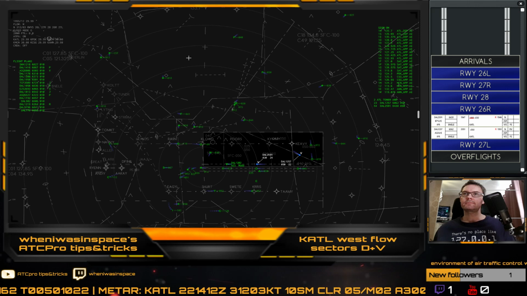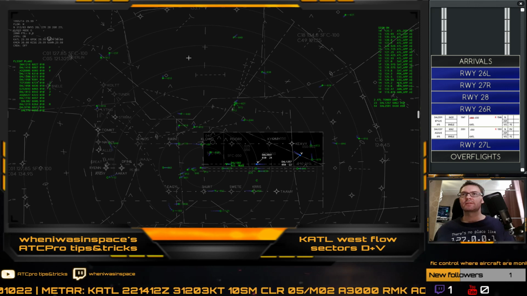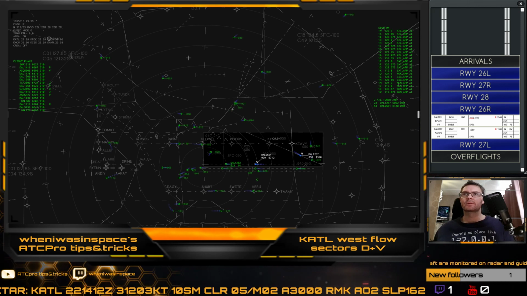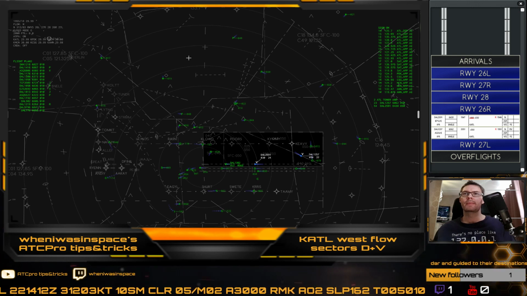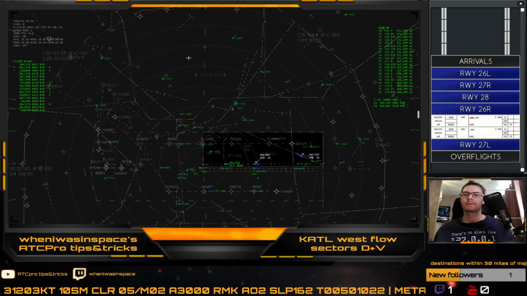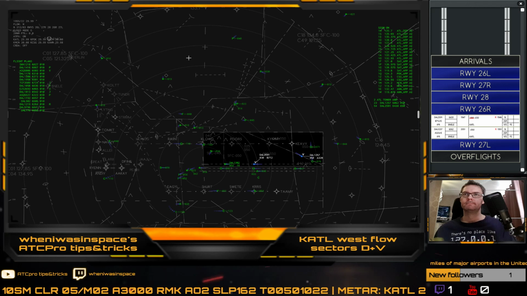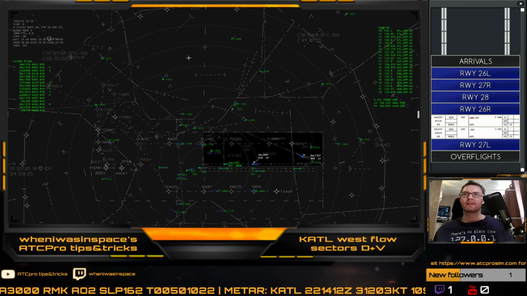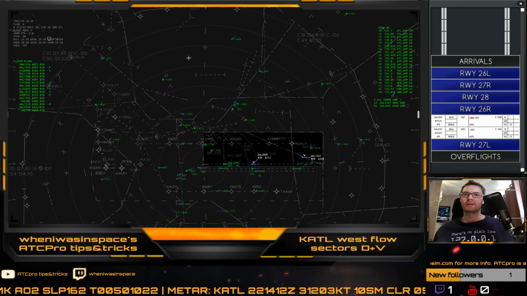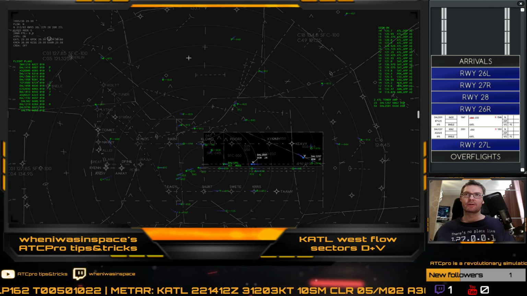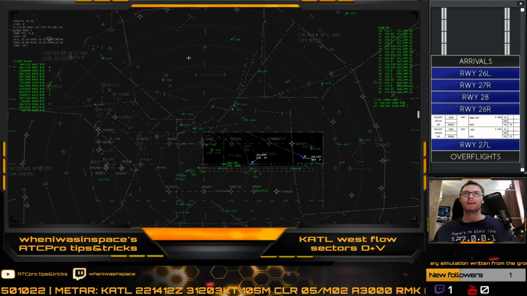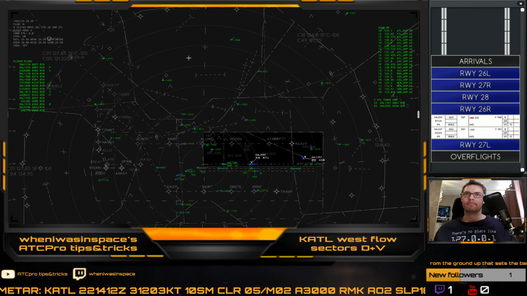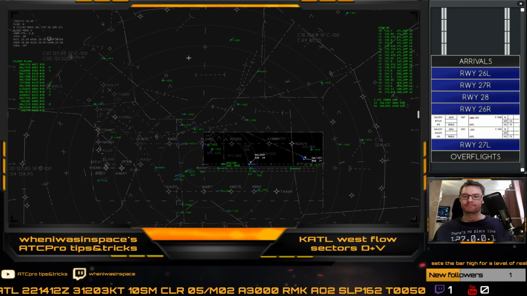Delta 1257, turn right, heading 240, join the localizer, runway 26 right. Heading 240, localizer for 26 right, Delta 1257. Delta 2591, cleared visual approach, runway 26 right, contact Atlanta Tower on 119.1. Visual for 26 right, Atlanta Tower on 119.1, Delta 2591.